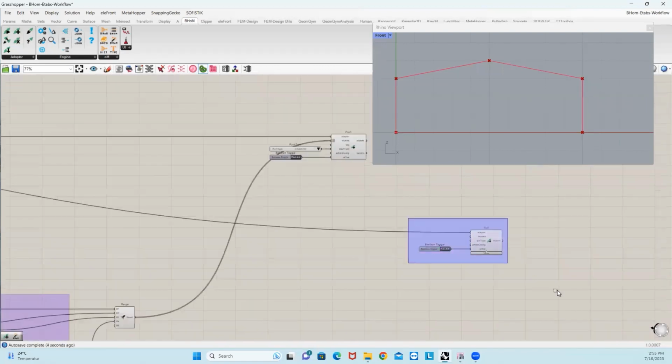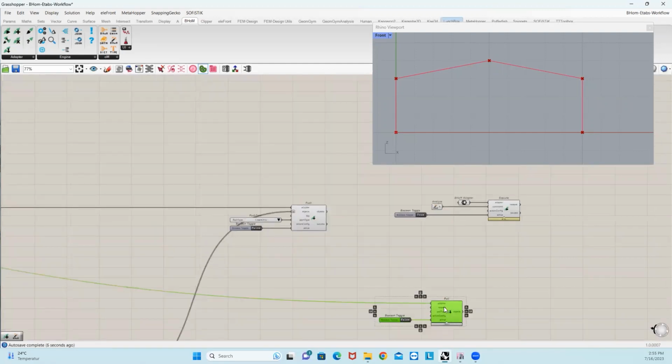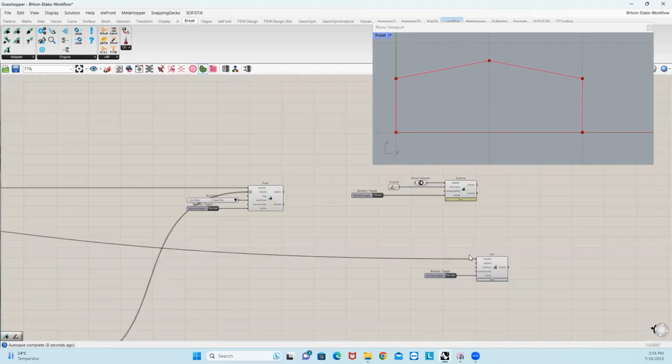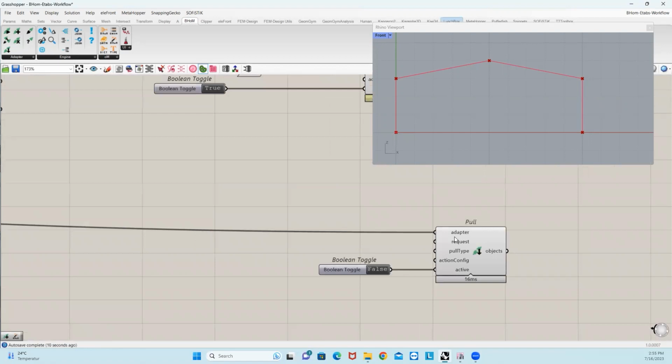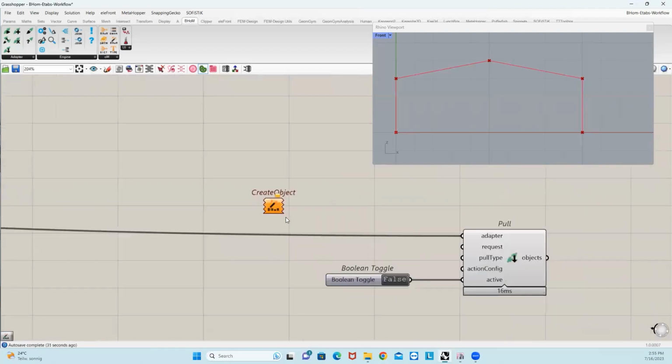So the first thing, we will extract the bars information. For that, we need to create a request. There are two options. Either we create a request from here, create request directly, or we can create a filter using Create Object, and then we can extract this information. So first I will show you from Create Object.